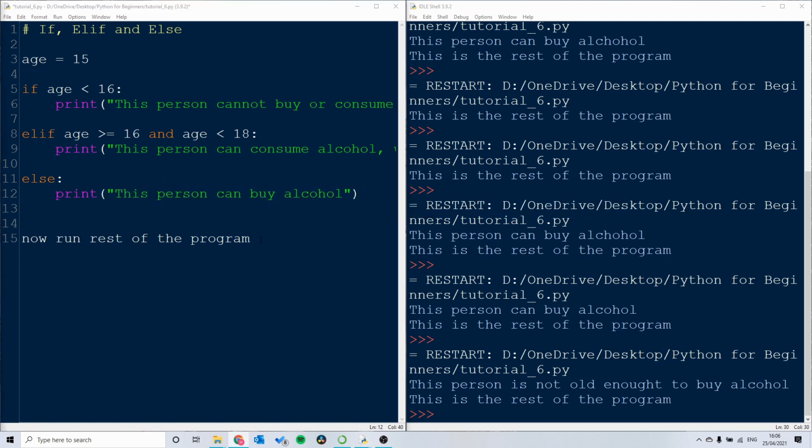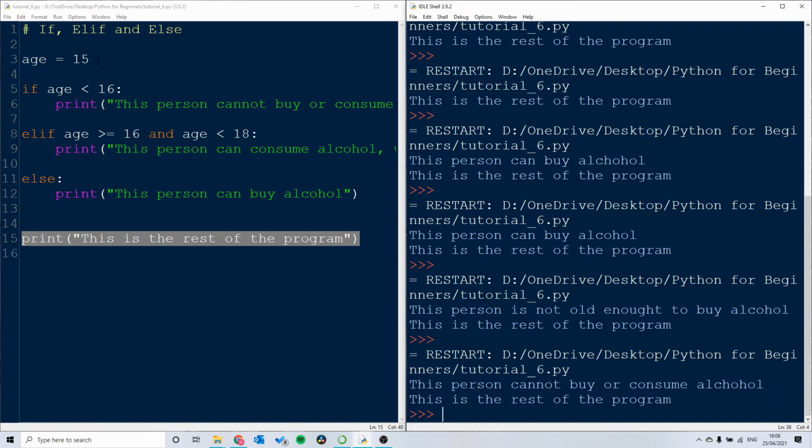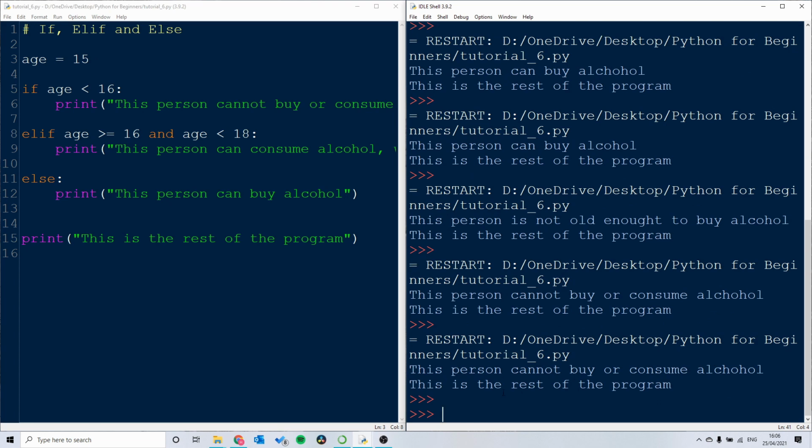And then finally, we'll have the same statement as last time. Outside of the if, elif, else chain, we'll print this is the rest of the program. So now let's just see what happens when we match each of the conditions. So first, age is equal to 15, and let's see what happens. So first of all, we print this person cannot buy or consume alcohol, and then we print this is the rest of the program.